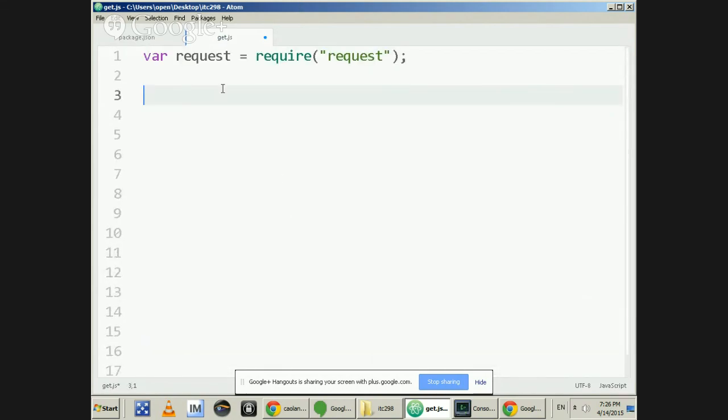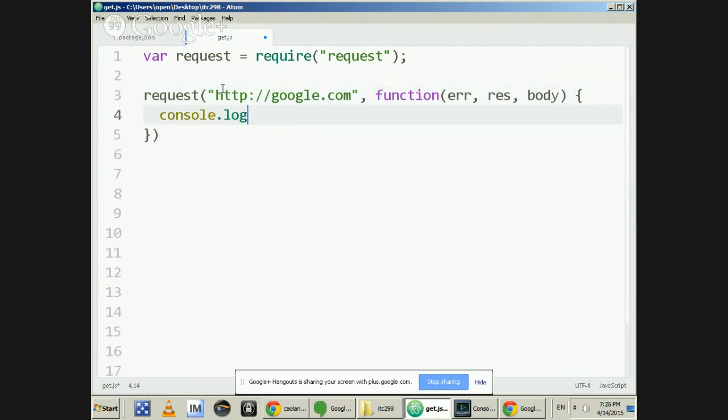And then to use it, the traditional way of using request is just to pass in a callback. So we've done this before where we say request, and we might say, go and get google.com, and then the callback function will get the error, the response, and the body, and we can log out the body. And that's a request.